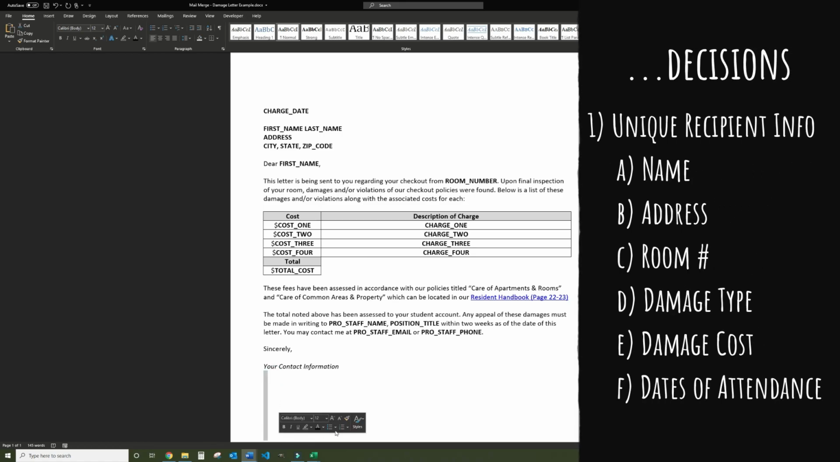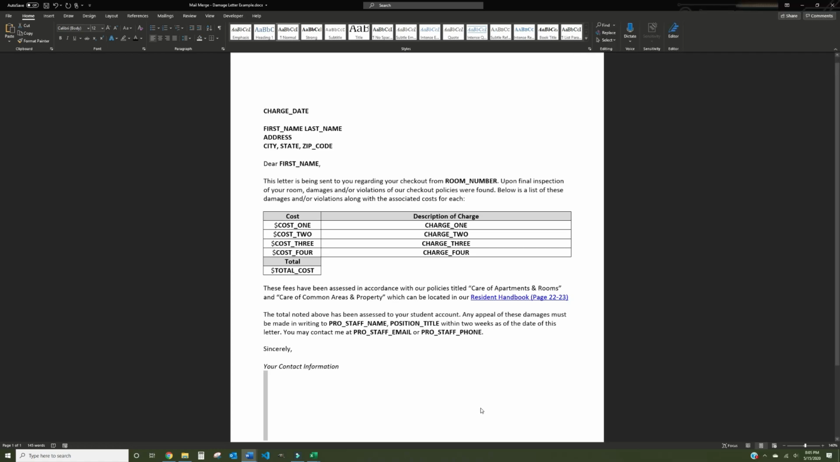Next, you'll want to identify what unique information you'll need about each recipient you'll be sending the letter to. This might include their name, address, room number, damage type, damage cost, date of attendance, or any other piece of unique information. You'll notice in our sample damage letter here, we have a few different words bolded and in all caps. These are the unique pieces of information we would need for each resident being charged damages. We recommend creating your letter using this bolding strategy, as it'll help you easily spot what items need to be replaced once you start mail merging.